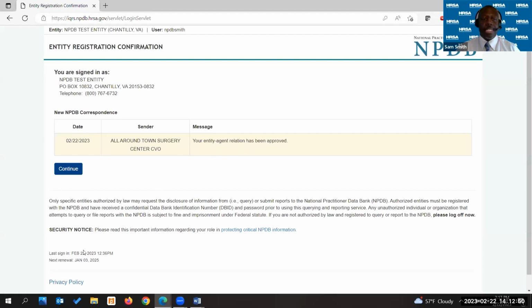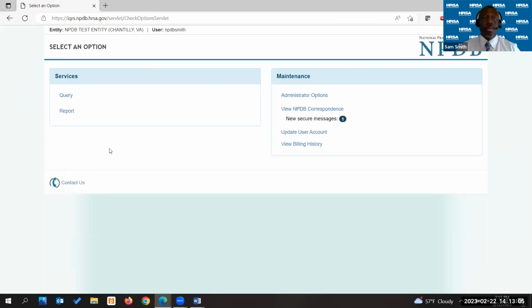I'm also able to see the last sign in for this particular user account and also our next registration renewal date. Once I'm ready to proceed, I click on continue. You'll see on the select an option page different options depending on what role you have. So again, if you're able to query, you'll see the query feature. If you're able to report and have the report role, you'll see that. If you're the administrator, you'll see the administrator options. And if you have the billing lookup role, you'll see the view billing history. So this account has all of the roles. So let's go ahead and take a look at the administrator options page.